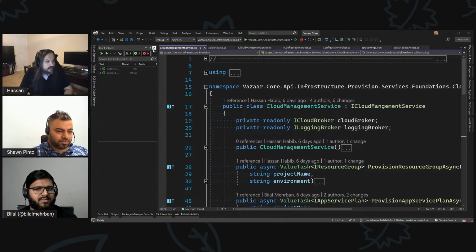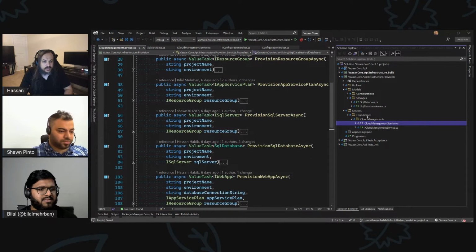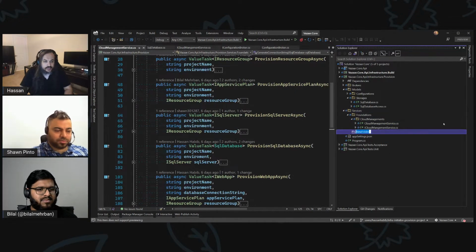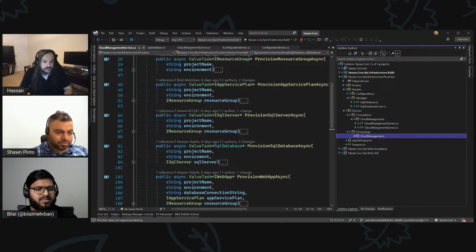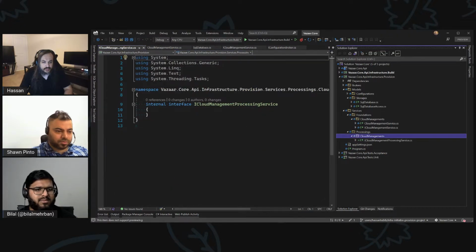So this is our state. And now the next step would be to create a processing service. So this is foundations, this is processings. And then under processing services, we need another one that's called cloud managements. And then I'm going to do an iCloud management processing service. This is one processing service, that's the interface. And then the other one was cloud management processing service. So that's in there.